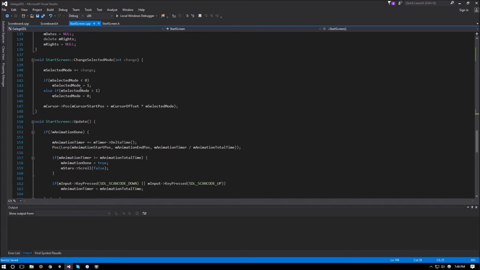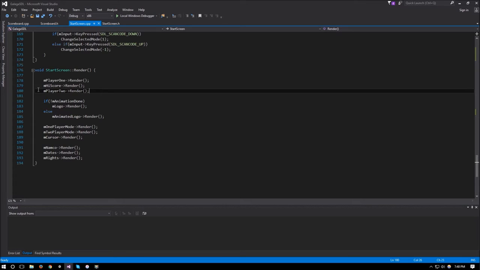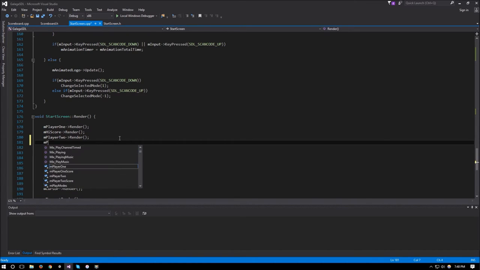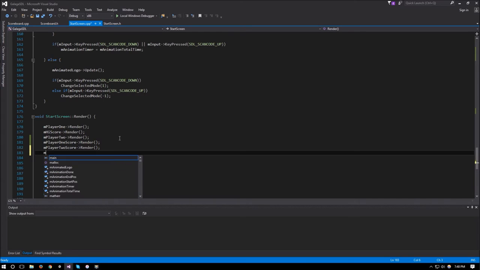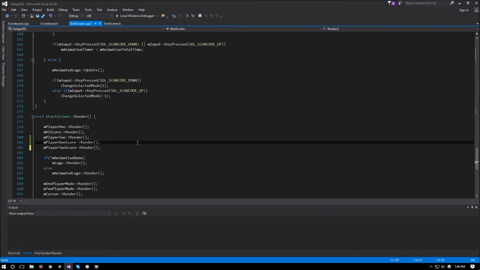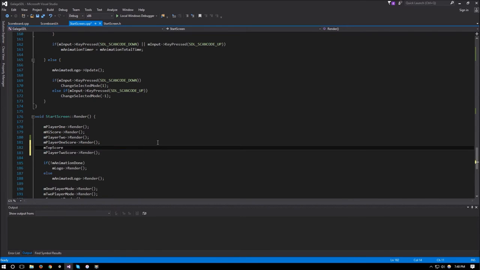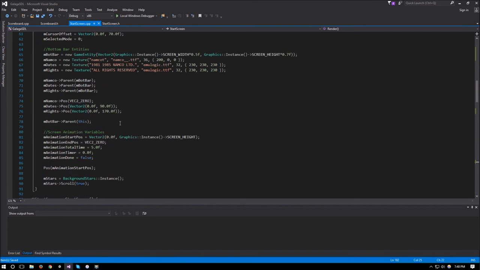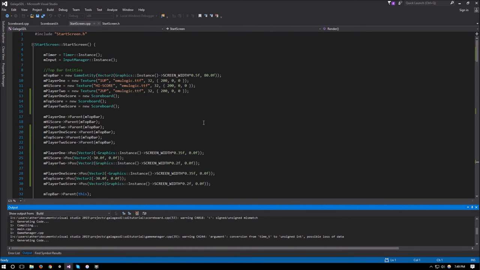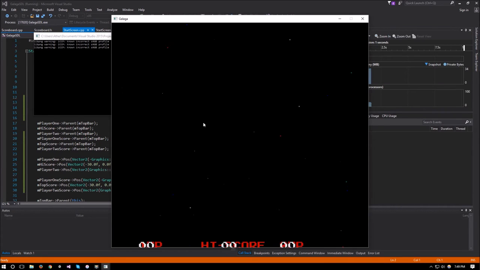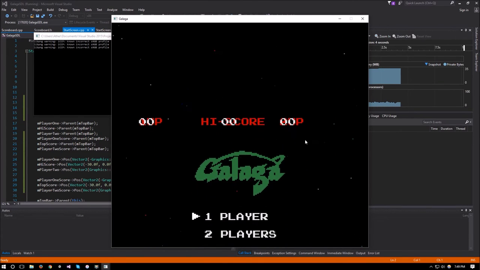And the final thing that we need to do is to render these scores. So down here, right underneath player two, we'll say m player one score render, m player two score render, and I guess in between these two, m top score render. And that should be it for this part. So if we try to run it, let's see what it looks like. There we go. So we have our scores here.